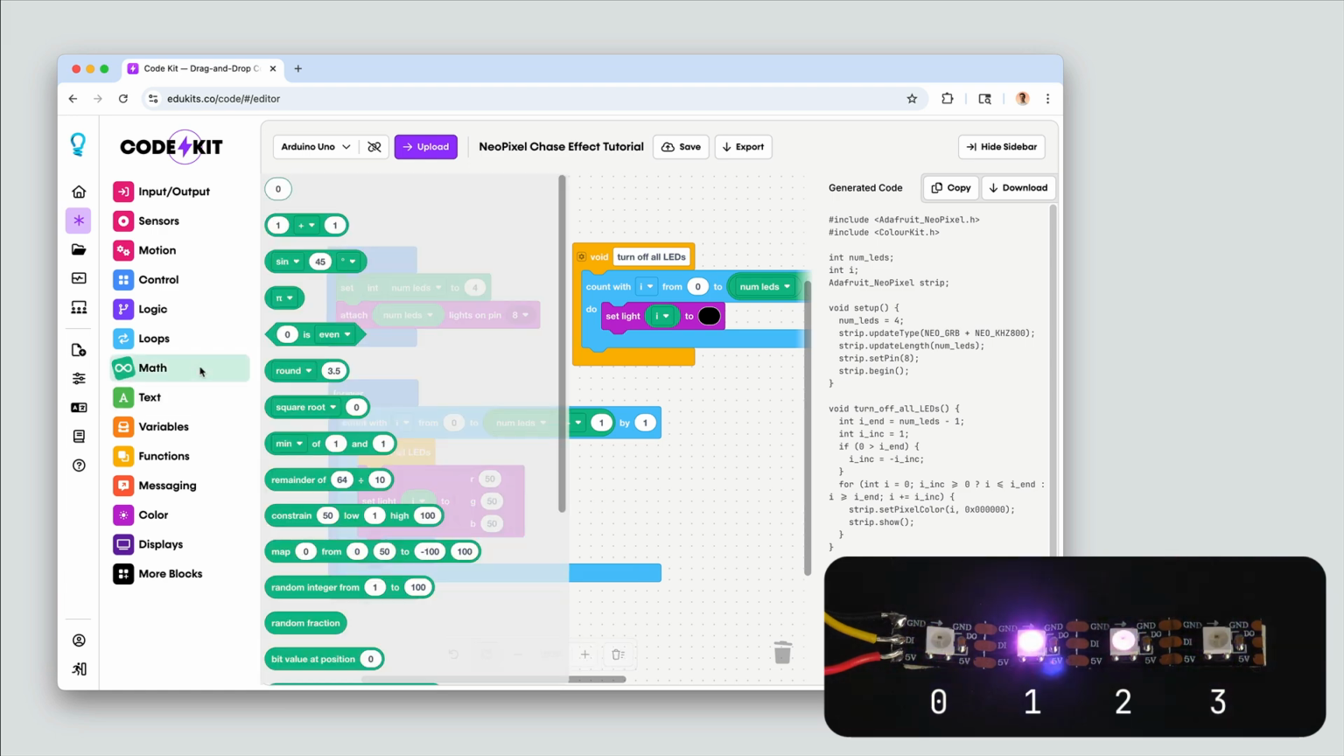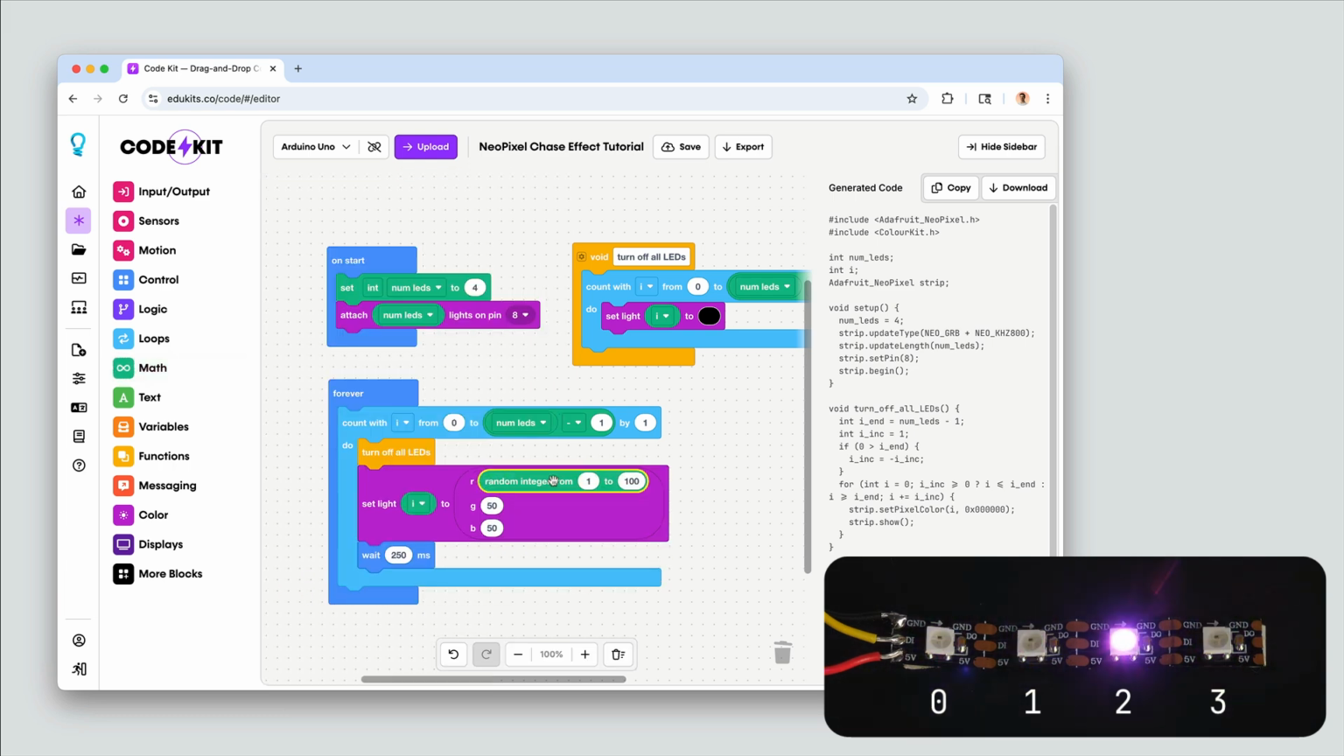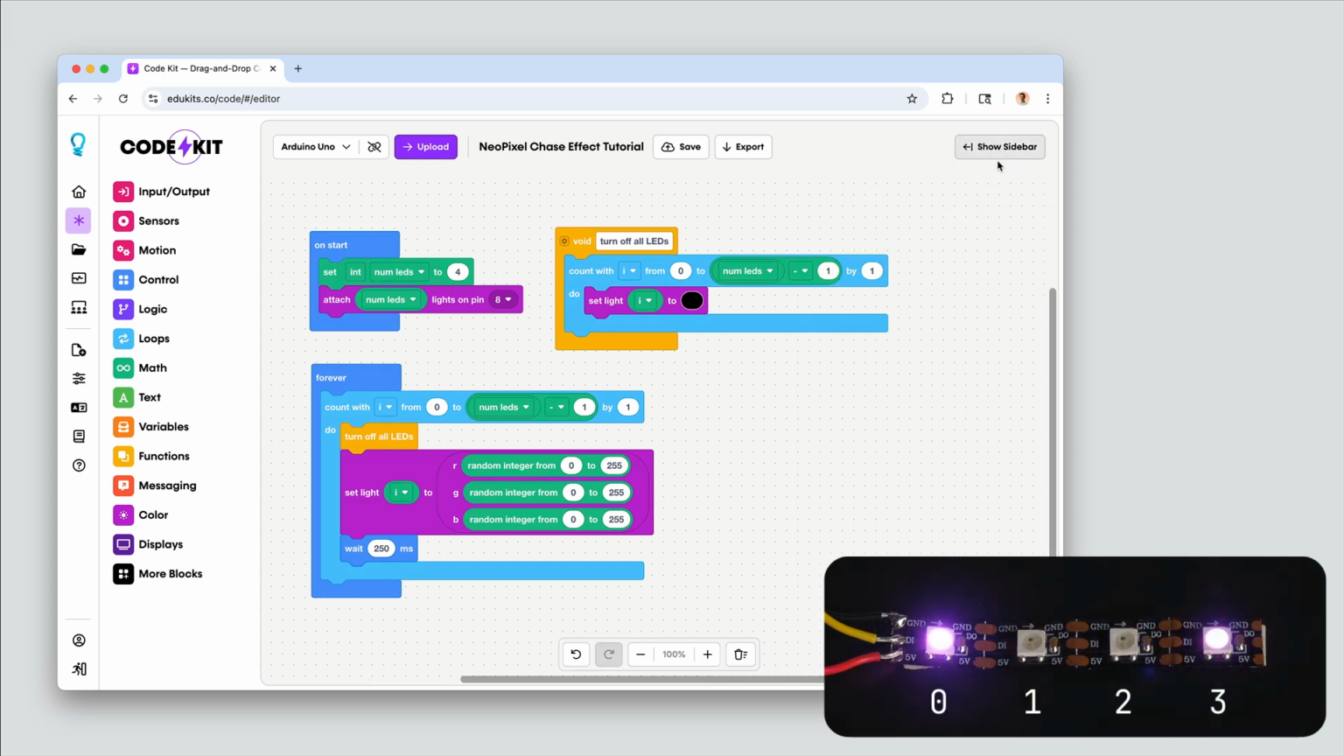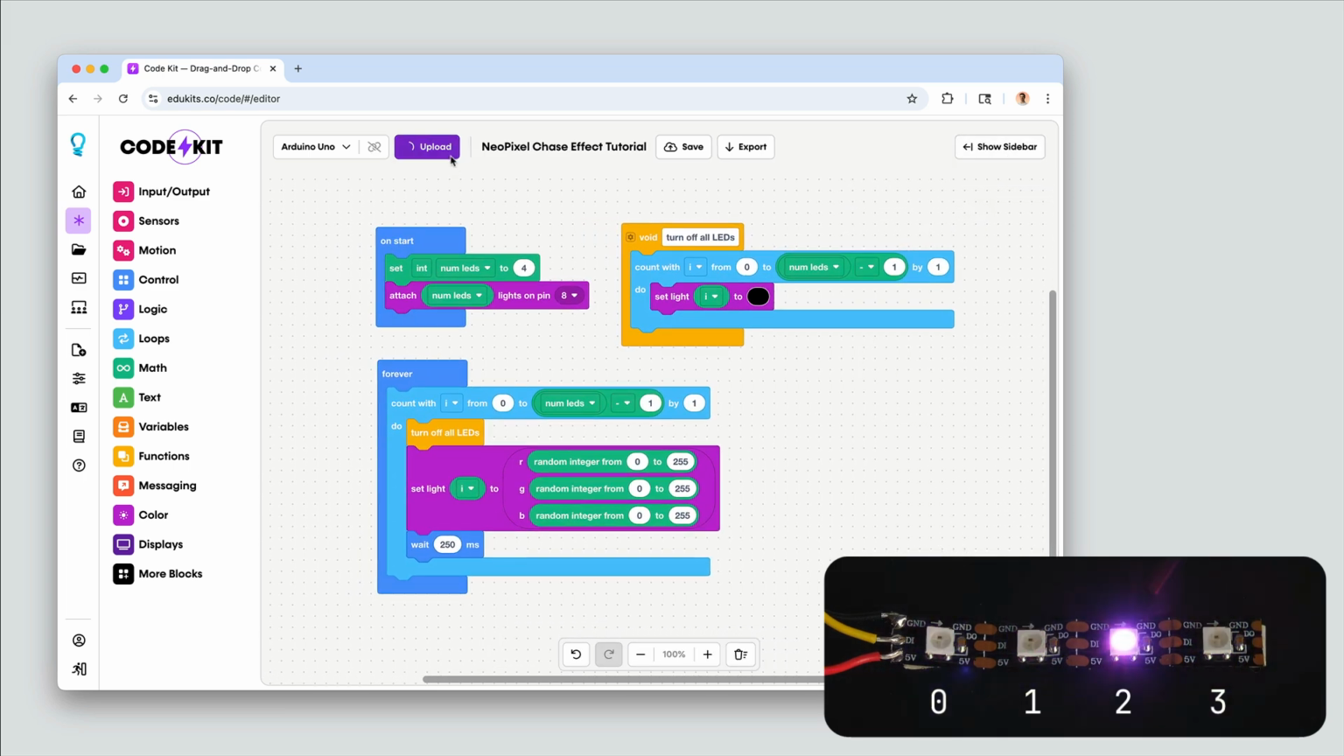Then under the mathematics category, let's grab a random integer block, and we're going to go from 0 to 255, which is the range for the colors. So each red, green, and blue value is in that range. So this means that we're just picking a color at complete random. I've duplicated that 2 more times so that each of our red, green, and blue values are fully random. And then when we upload this, you're going to notice that we now have each LED pixel picking a different color every time it runs.